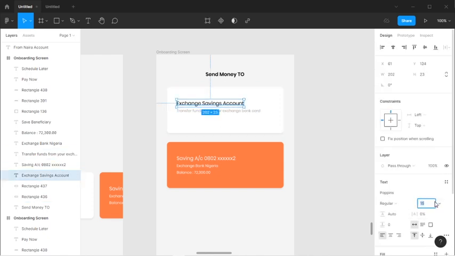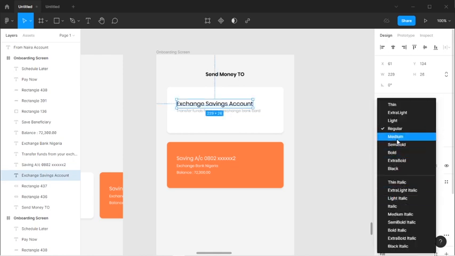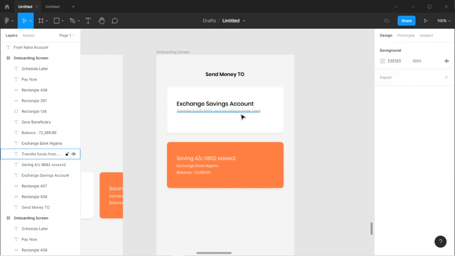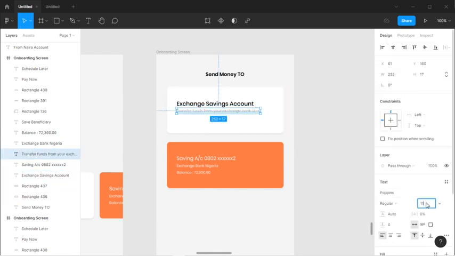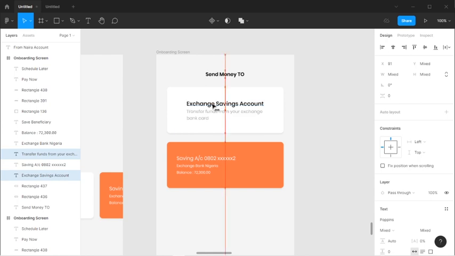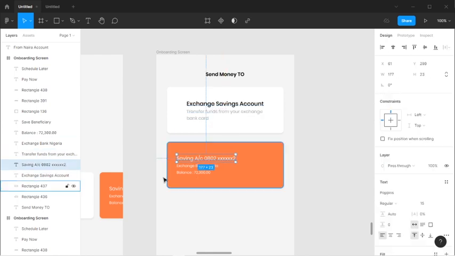So change this to about 20 to make it bolder, and let's reduce it to 18. Let's reduce it to 17 again. So regular to medium, increase this to 15, and increase this to 18. So yeah, pretty much that's what we have here.